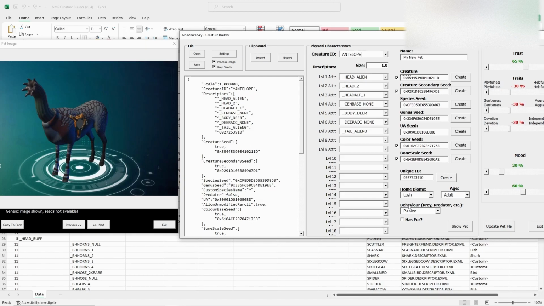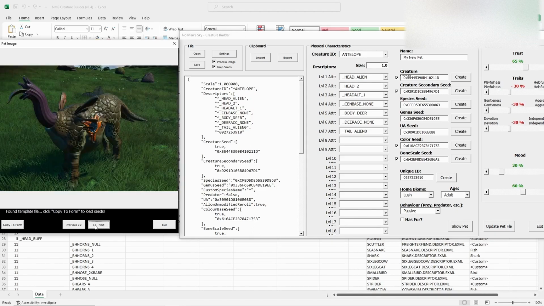You could use the image form, click the arrows, next or previous, and you'll see a copy to form button to the left there. That will take the descriptors of that creature in the image and fill the other form with it.